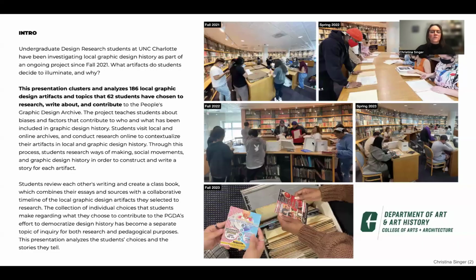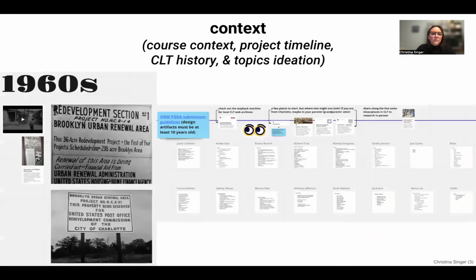All right, so there's my abstract over there on the left. These are a few images from each semester. We have been doing this project that I'm going to discuss today, really inspired by the People's Graphic Design Archive, where the students go out and find things. They research local objects. So far, we've kept it local to Charlotte, and they really seem to enjoy it. So I'll get into what that's about.